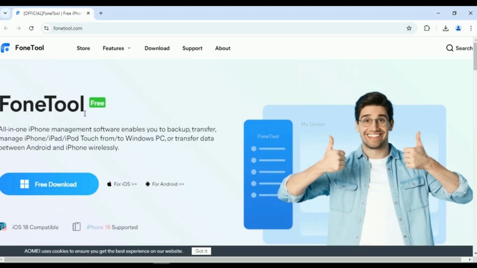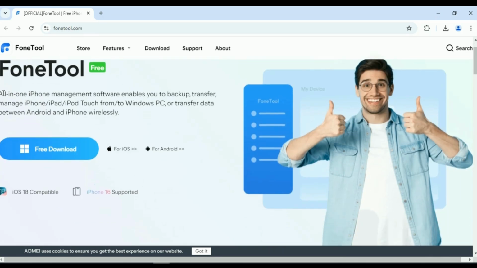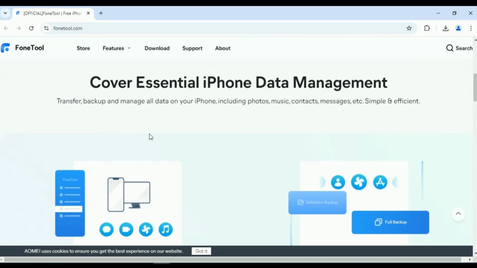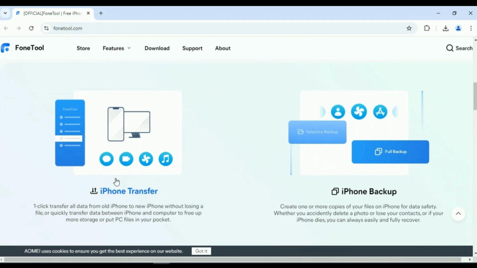Today, I'm going to introduce you to FoneTool, a powerful, all-in-one iPhone management software that makes managing your iPhone, iPad, or iPod Touch super easy and efficient, which enables you to backup, transfer, and manage iPhone, iPad, and iPod Touch from and to a Windows PC, or transfer data between Android and iPhone wirelessly, and it supports the latest iOS 18 and the latest iPhone 16 as well.